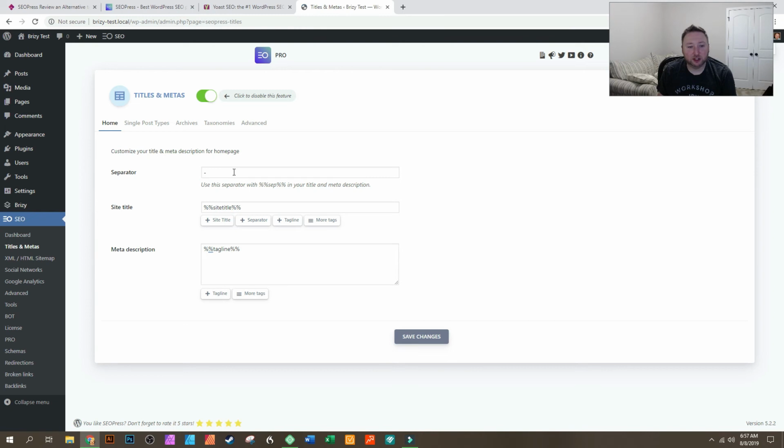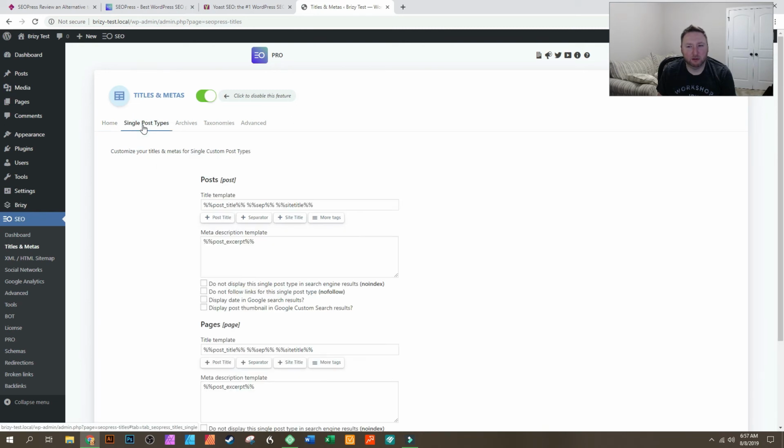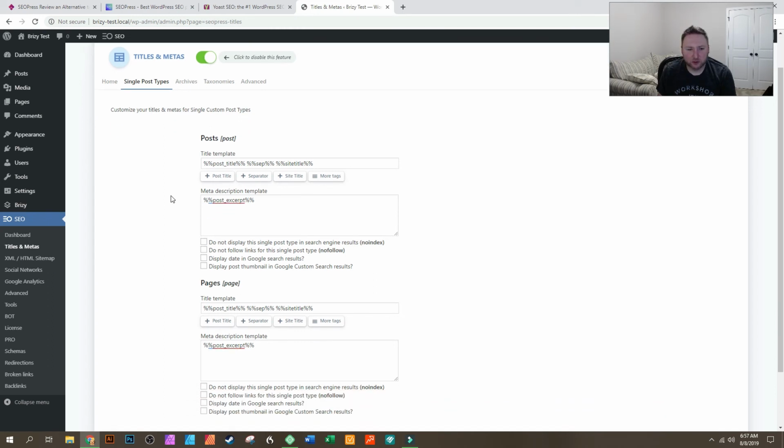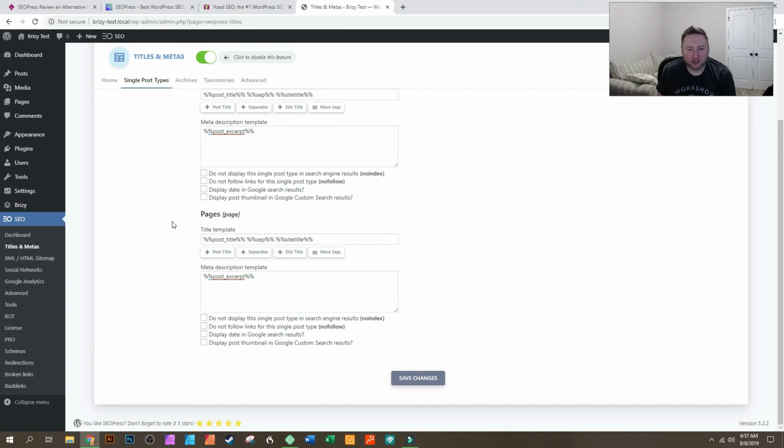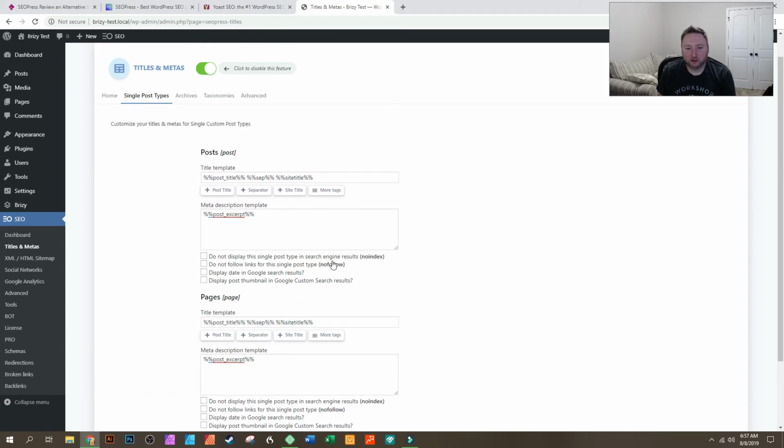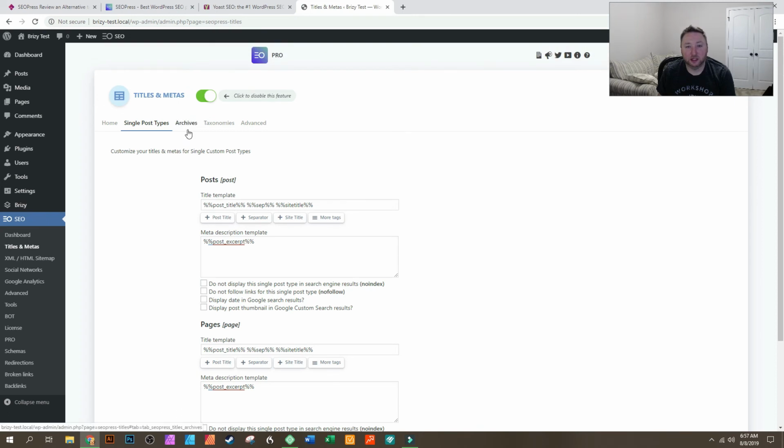You can manage different things about this, such as your site title, your tags, like the meta description. All of this is the same thing that you would basically find in Yoast. There's not a lot of difference in it. You have posts here, pages here, and obviously there's no follow on single post, no follow on single post, display date in Google search results. That's pretty important for some posting. Some people want to put dates so that they can show freshness on posts and things like that.